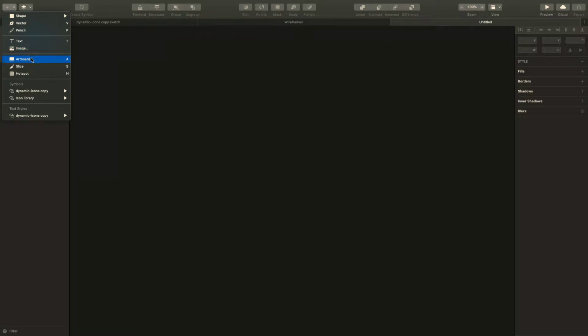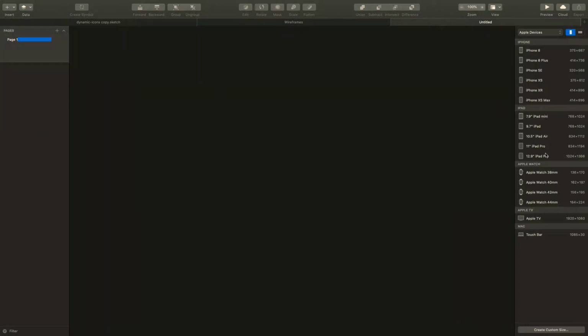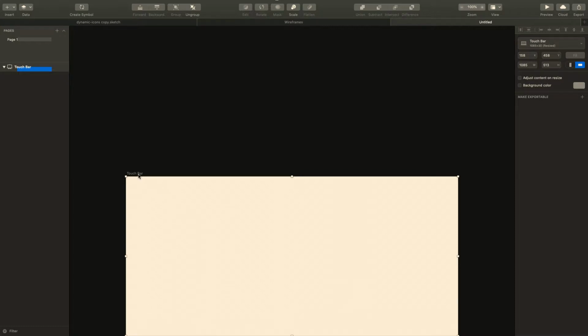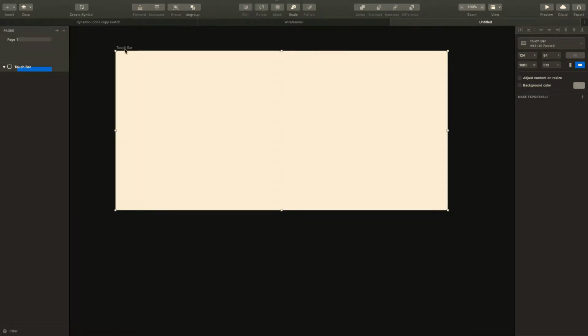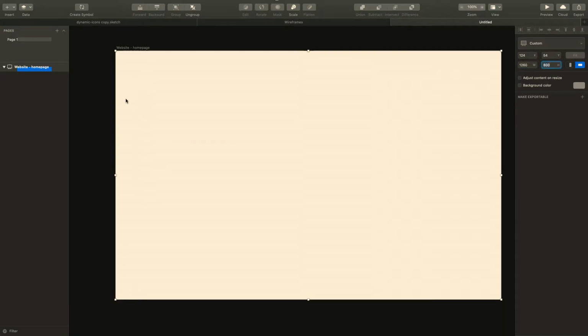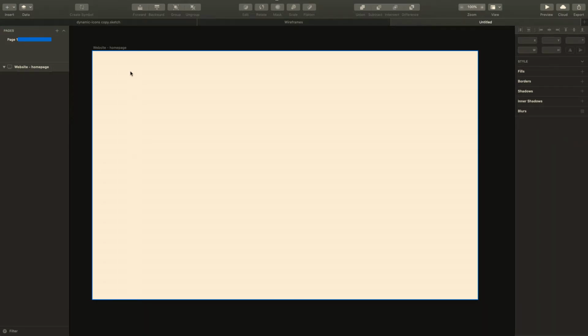I'm going to insert an artboard, and now we can choose which kind of artboard we are working on. Let's say we are working on a Mac. Oh, this is a touch bar. But it's the same size, kind of. Well, if that is not what you're looking for, you change the name, website, home page, and you set up the dimensions. So now you have your artboard.